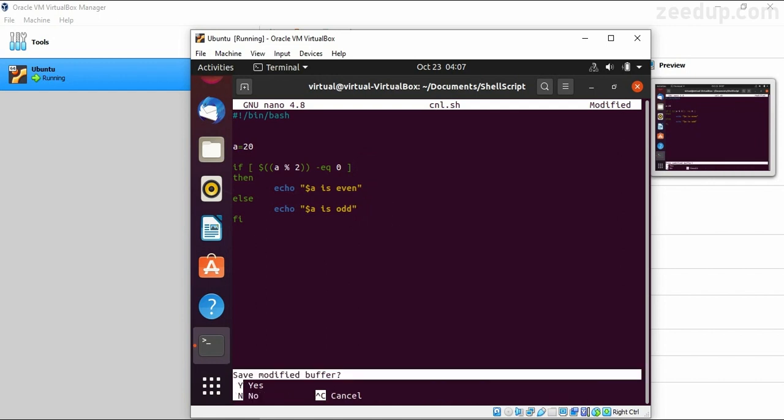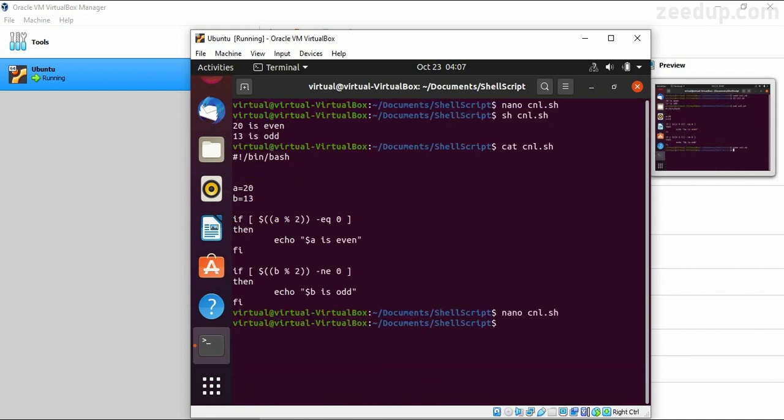For that, we first need to close the file. So press Ctrl X to close it. You will be asked whether you want to save the changes. You can press Y and then press enter. Now I can simply execute this file. So I get 20 is even.